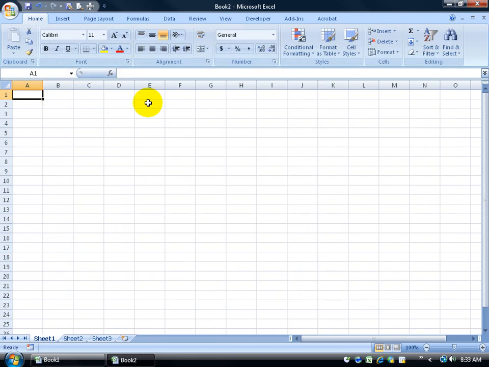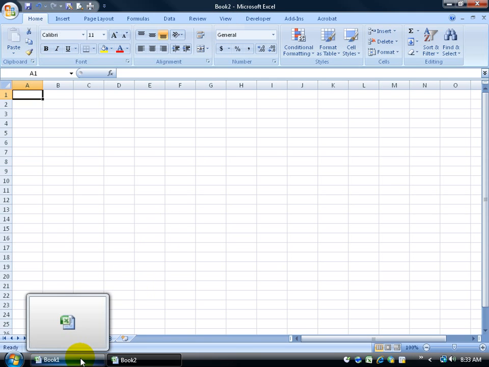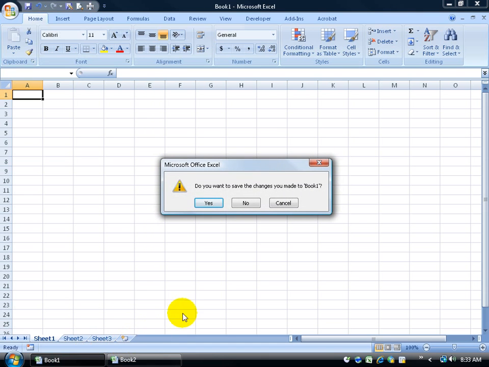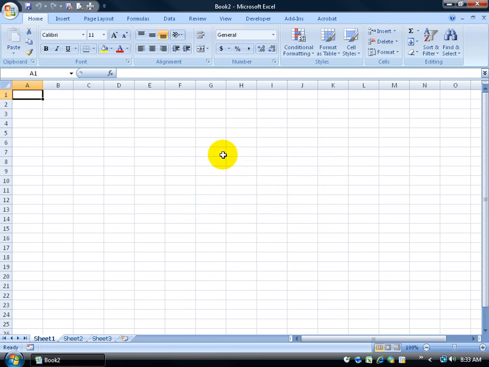If I double click on it, it pops me open in a new workbook, and you can see up at the top it's now Book 2 until I give it a name by saving it. And down at the bottom you can see on the taskbar you have Book 1. I click on that, and you can see it goes from Book 1 to Book 2. So what I'm going to do is right click on Book 1 and left click on Close, and it'll say, do you want to save Book 1? I'll say no.